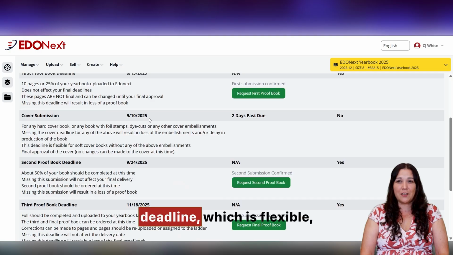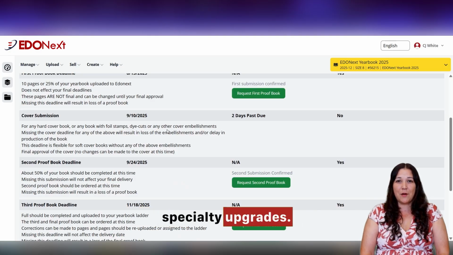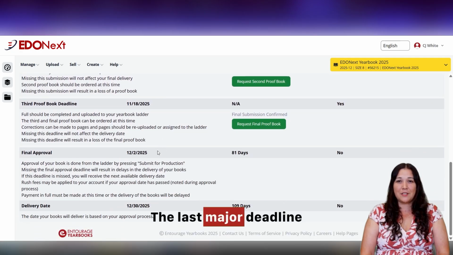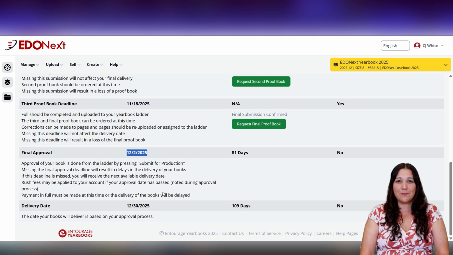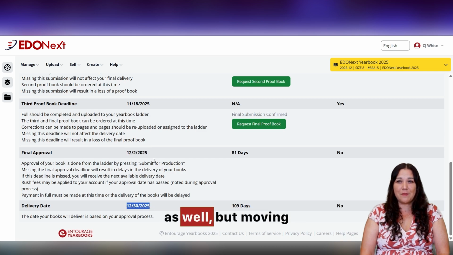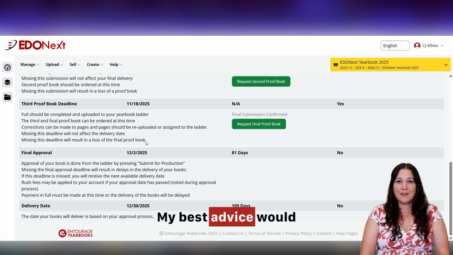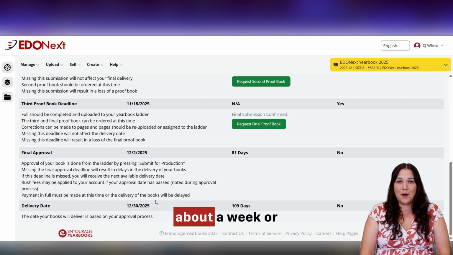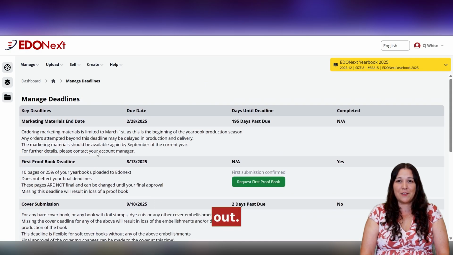Then there's your cover deadline, which is flexible and can be submitted at any time, assuming you don't have any specialty upgrades. The last major deadline is the final approval date, which also decides when your books will be delivered. These dates are flexible as well, but moving the approval or delivery date will move the other as well. My best advice would be to make sure your delivery date is about a week or so before your last day of school or the day you planned on handing the books out.